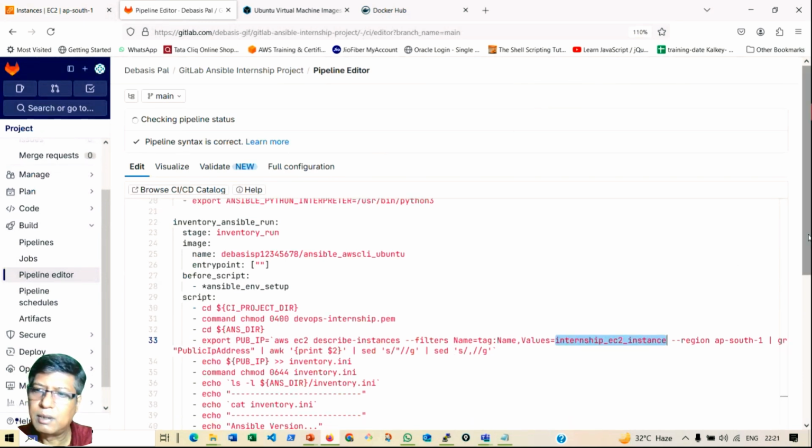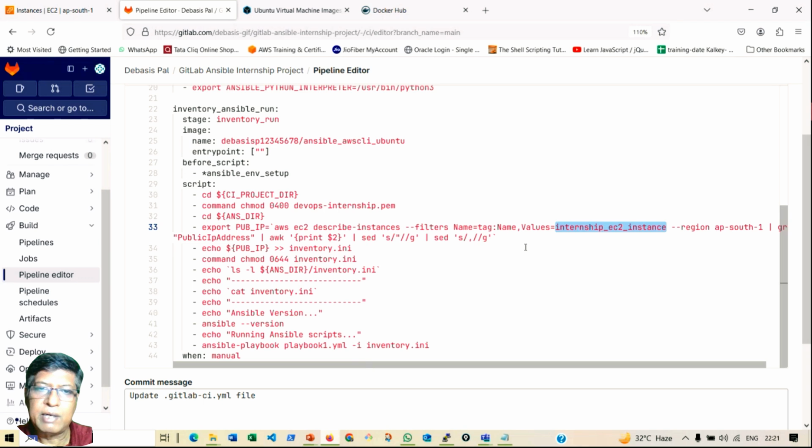Can you see the screen? Let me go up. Yeah. Can you see the screen?